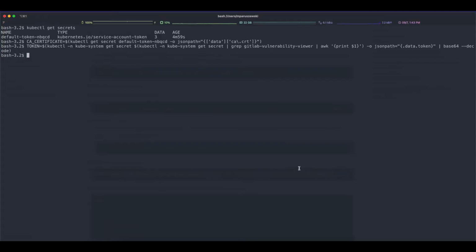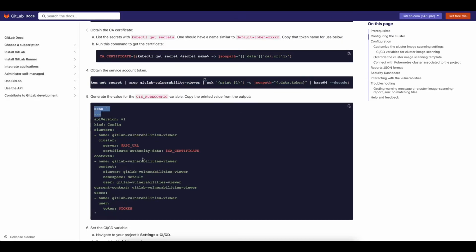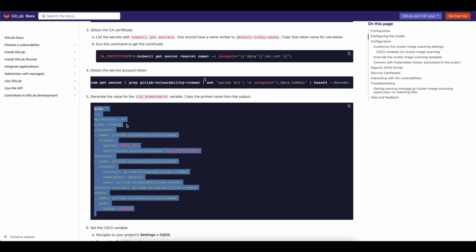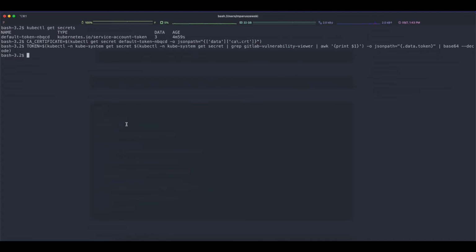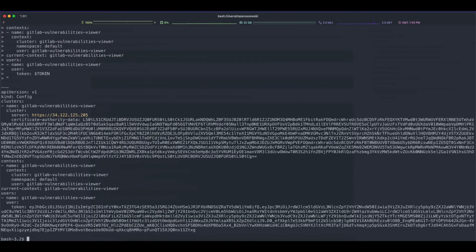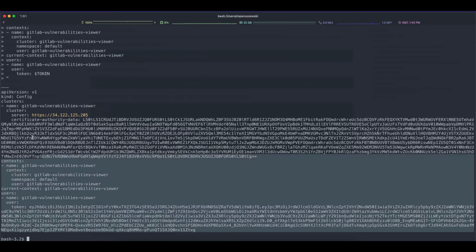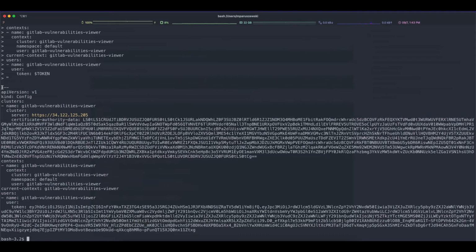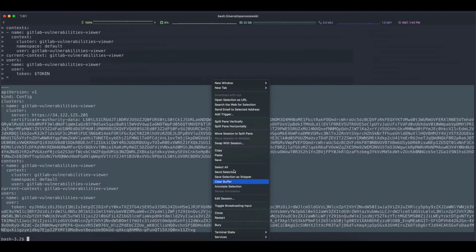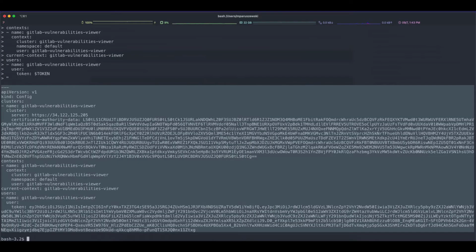And I can generate the whole CIS kubeconfig variable content. So let's do it. I just need to copy it and get to GitLab and start creating new projects so I can get some vulnerabilities.